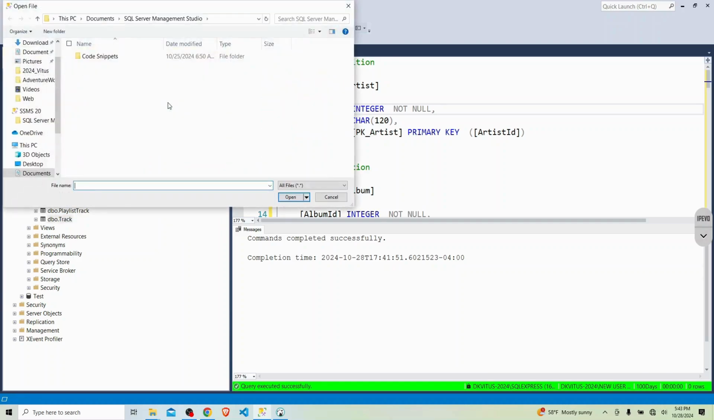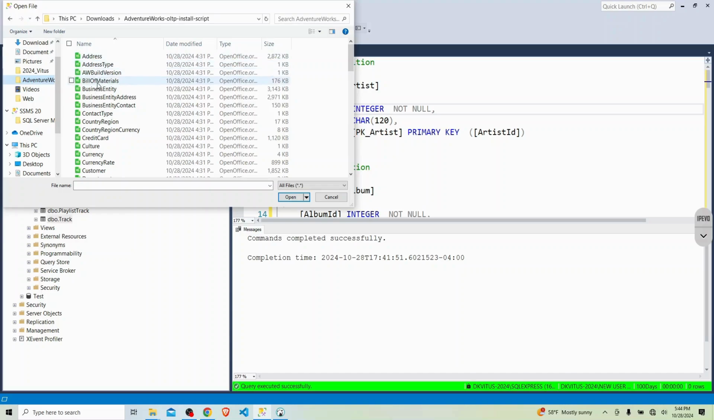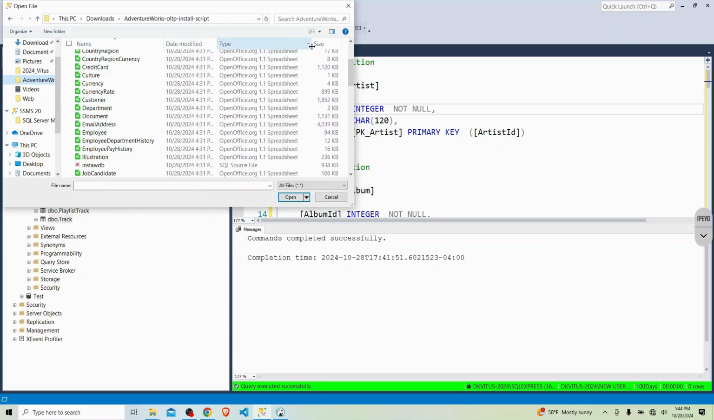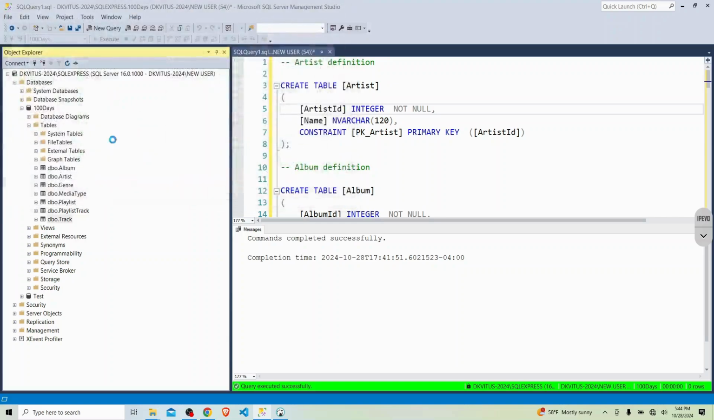So let's select file. In there, we want to go to AdventureWorks. And here are all the files in there, the 72 files. We don't need these Excel files. These are all Excel files, but I do have OpenOffice Calc, which is the icon you see there. So this shows you it is a SQL source file. We want to open that.